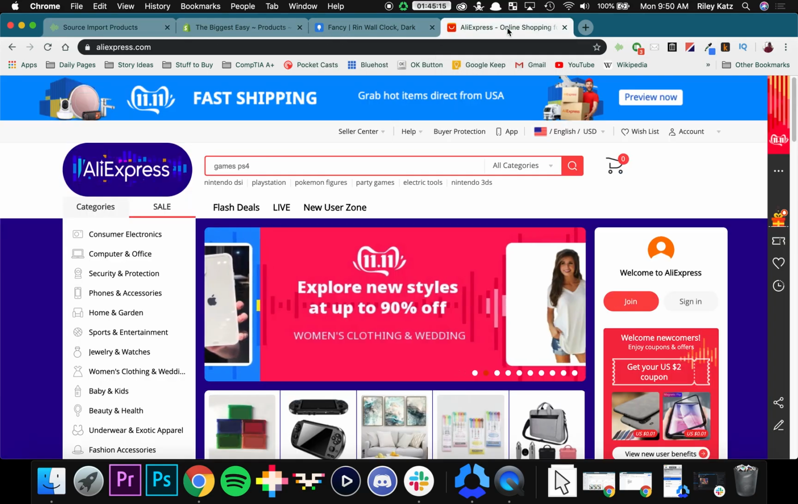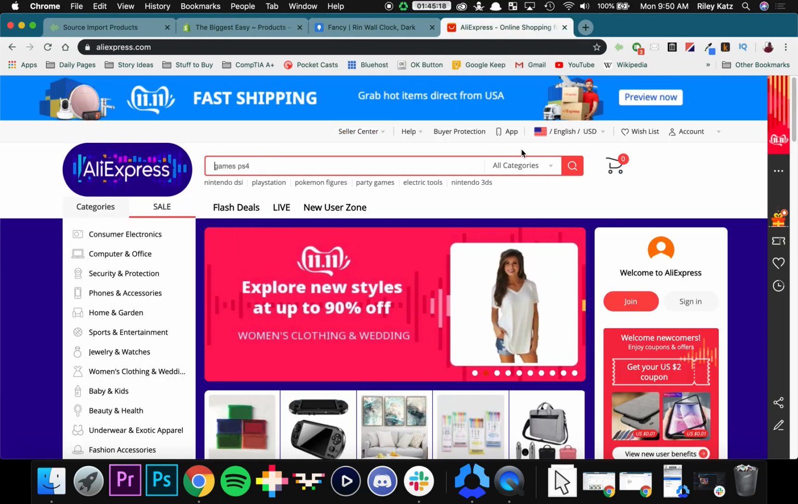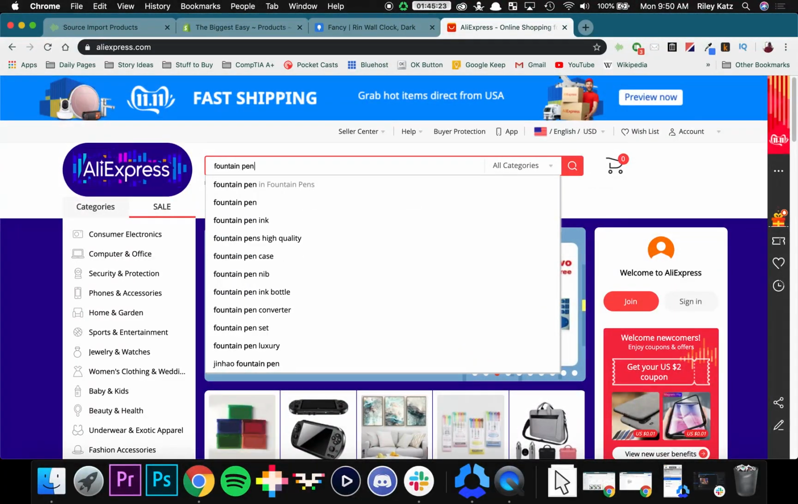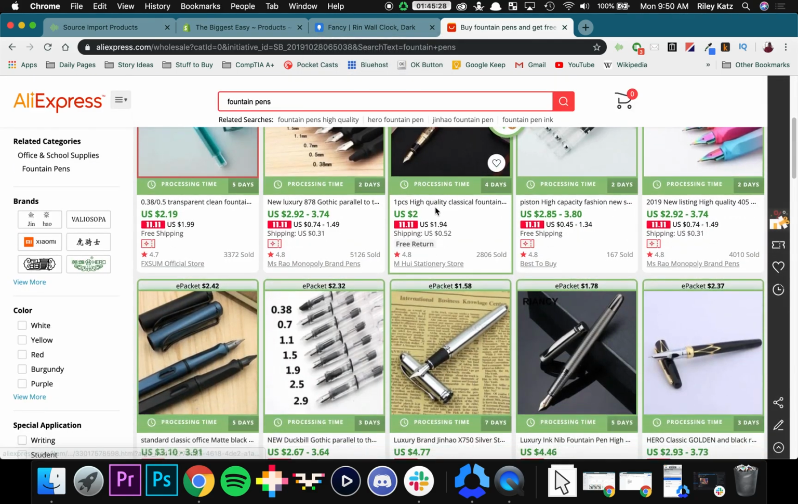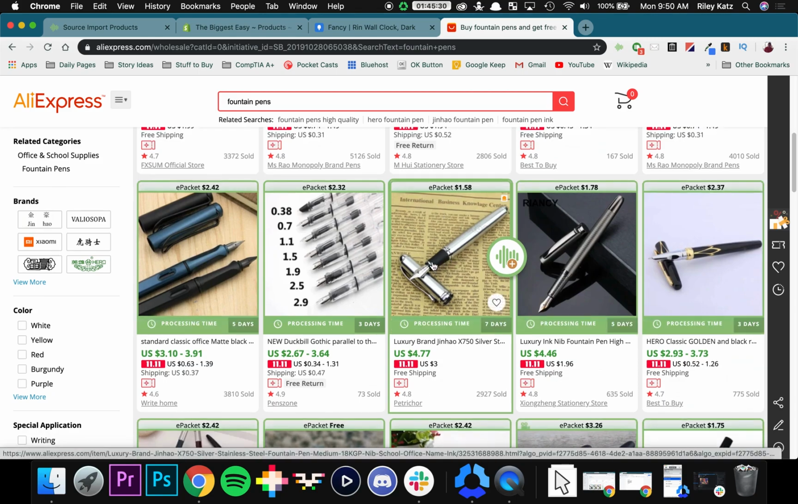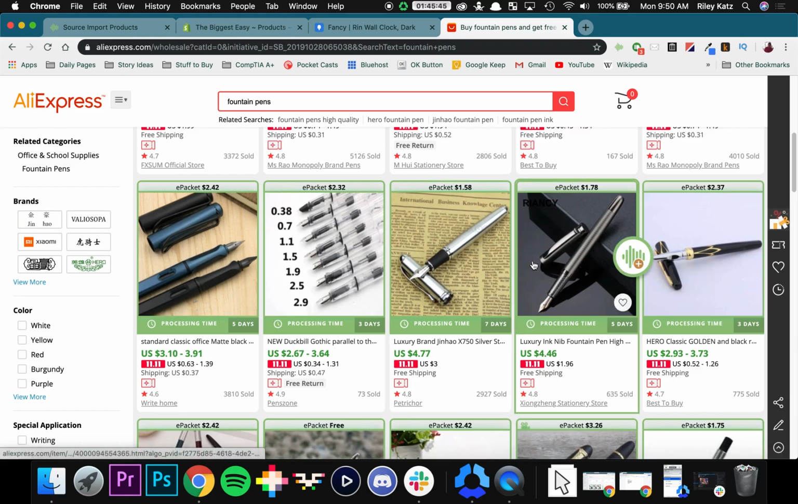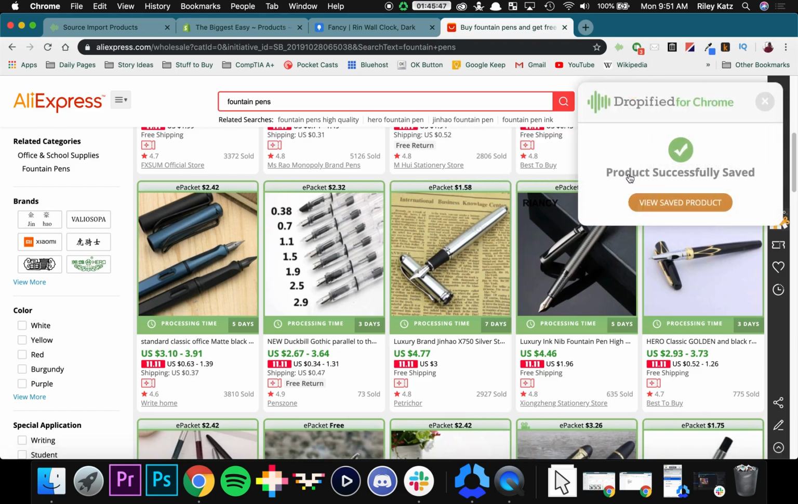So I've opened up AliExpress over here. And just for the sake of showing you, I'm going to look up fountain pens because I do a lot of writing in notebooks. So as you can see, there's plenty of different products. Now it just comes from finding which one you actually want to add to your store. So in my case, I found one right here, a nice silver pen, and I can do this with a variety of ways. So the fastest way to add products to your saved list is to just press the Dropify button. And as you can see, the product has been successfully saved back in Dropified.